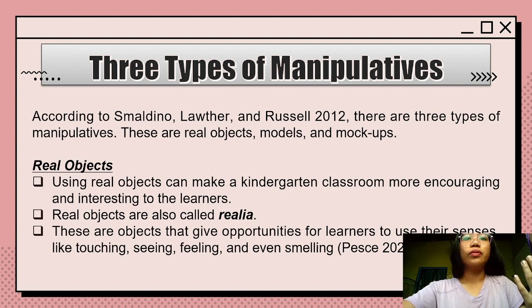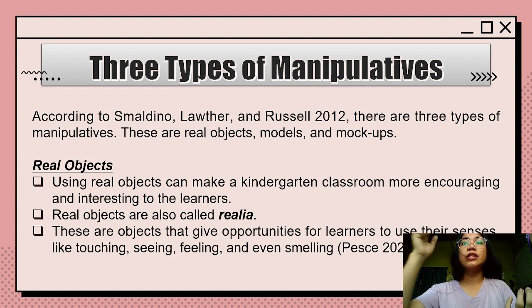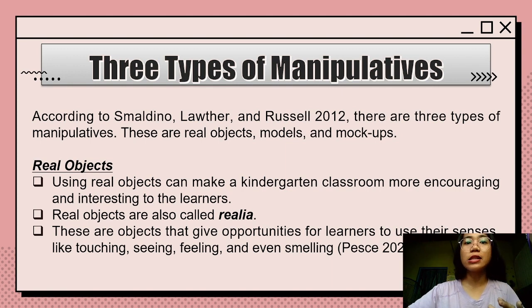First, what is real objects? So kapag sinabi natin real objects, ito po ay using real objects can make a kindergarten classroom more encouraging and interesting to the learners. So real objects are also called realia. Realia. So kapag sinabi po natin realia, it refers to tangible three-dimensional objects or artifacts such as coins, dolls, tools, furniture, clothing, buildings, and artworks from a culture or period.